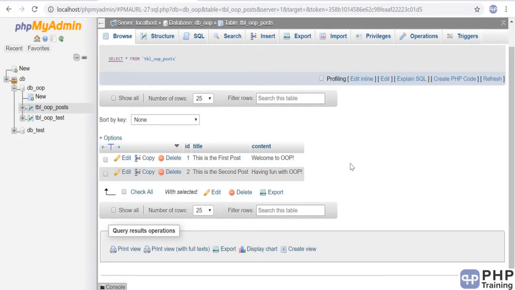From the class we'll also try to insert the data, update the data, delete the data, and then we'll query the data as well. So for this project, remember you need to have a DB OOP database, and inside it create table OOP post, and in that you create three fields: ID, title, and content. And for ID, make sure it is primary key and also auto incremented.